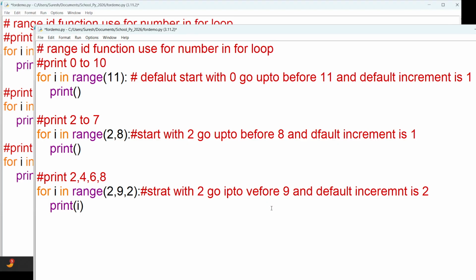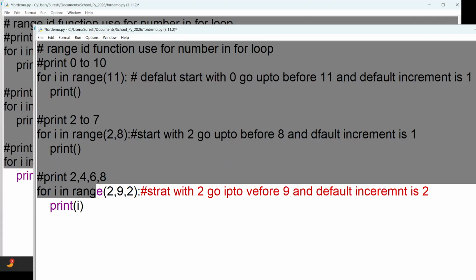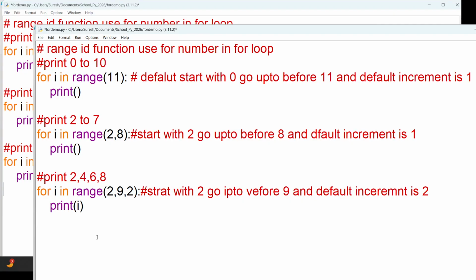So Avi is also not here today. So you got this for loops, different ways of for loops. Yes, sir.